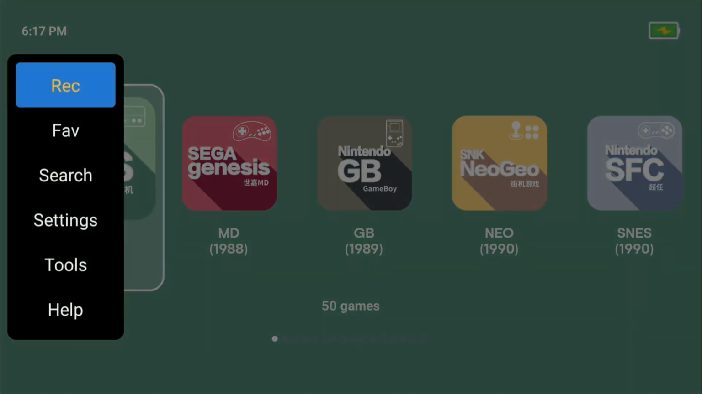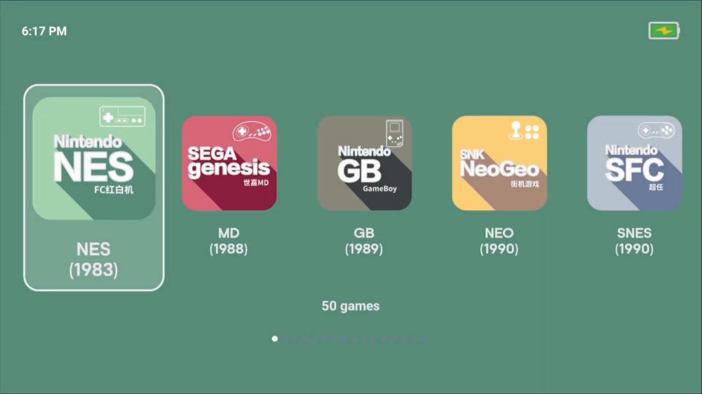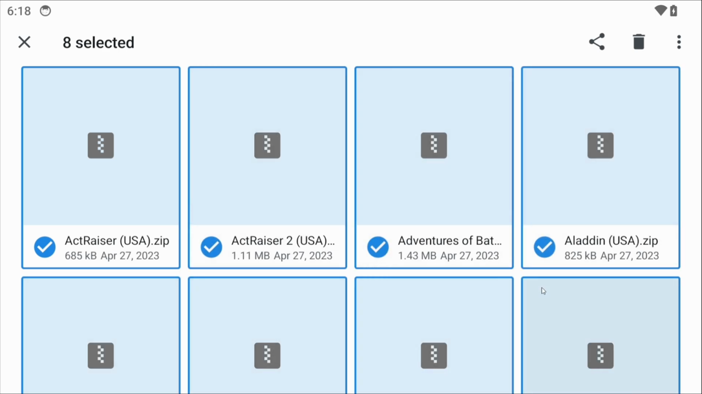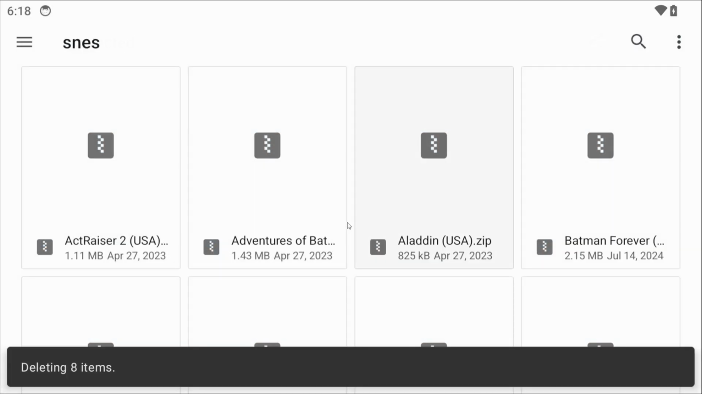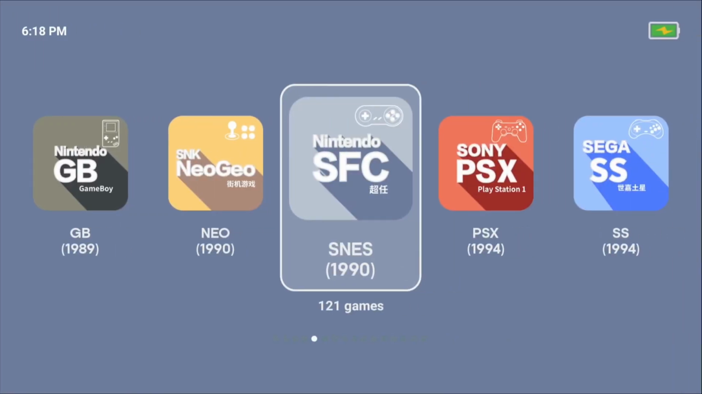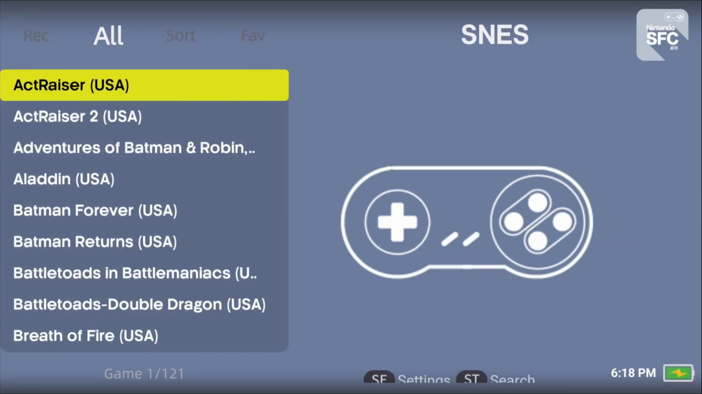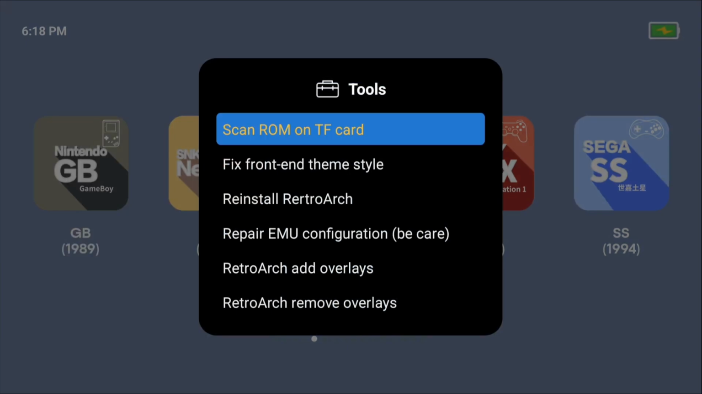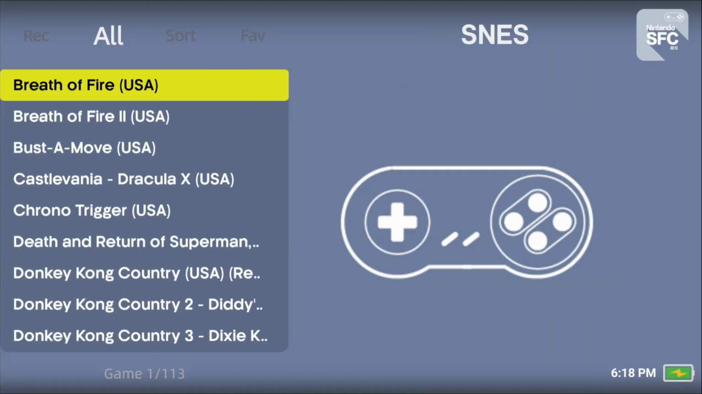Now, quick tip. If you push select on the home screen, you can see Rec and Fave for recents and favorites. It is a quick way for you to load up your recent games or your favorited games. Now, let's say that you want to add or remove some games and you want them to be scanned and added into your system list. You would usually do this in the Files app if you want to delete some games there or you add them there, but they won't automatically update in the app. So go ahead and push select, head to Tools, then scan ROM on TF card to update your lists.